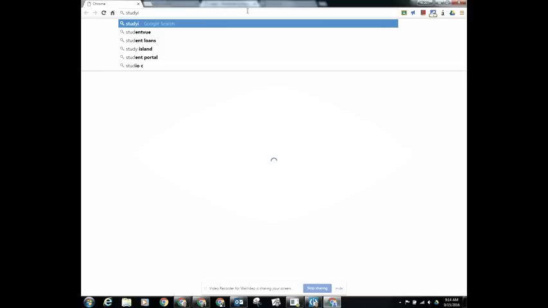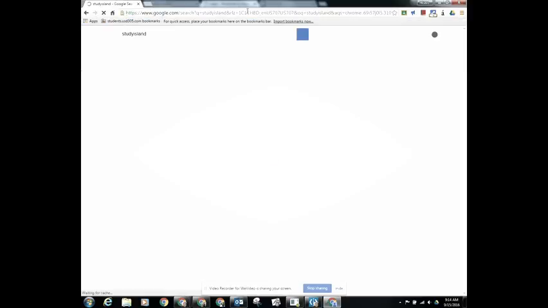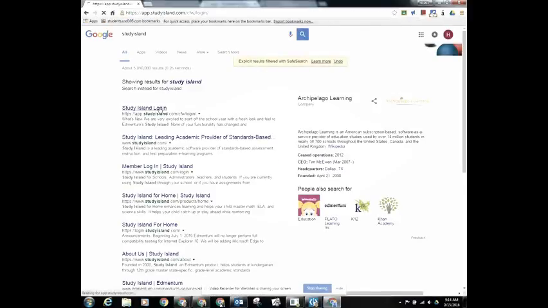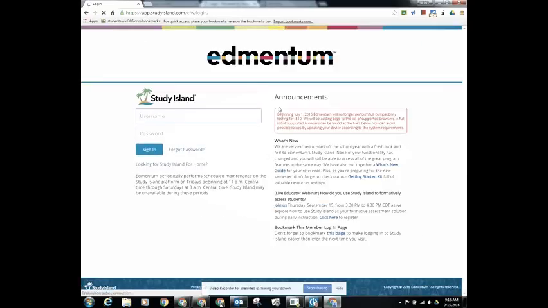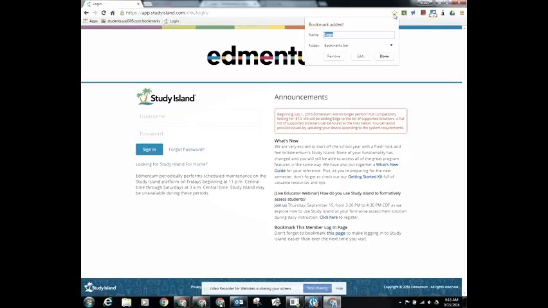So I'm going to click right here and say, I want my students to have Study Island. So I'm going to find a web sign in for Study Island. So here it is. Here's where the kids sign into Study Island. So I'm going to bookmark that spot by clicking the star right here.